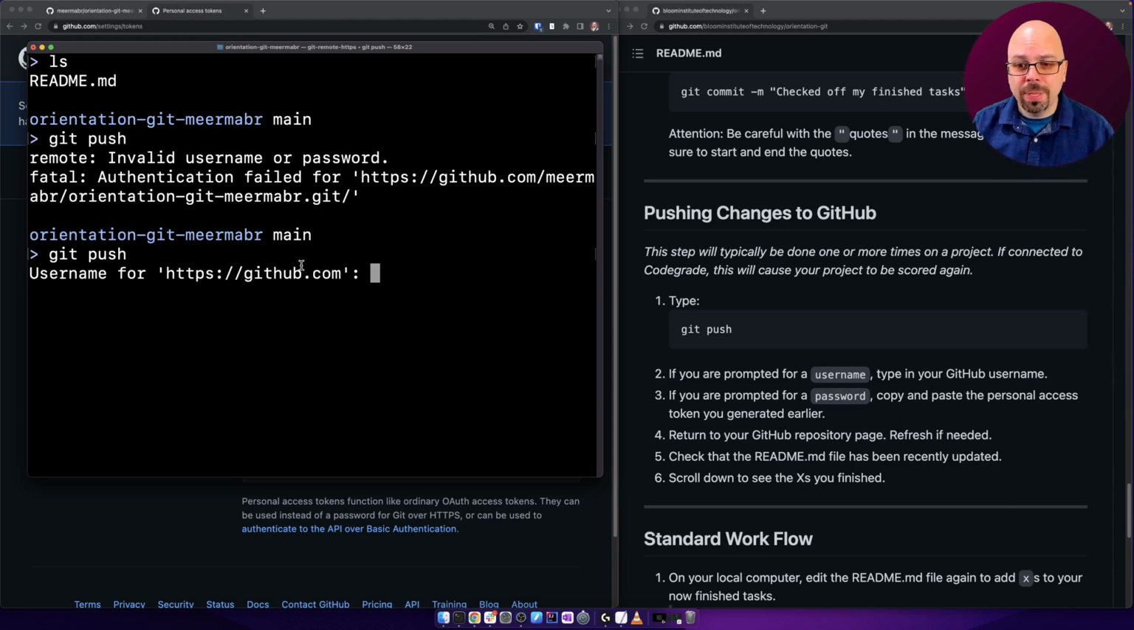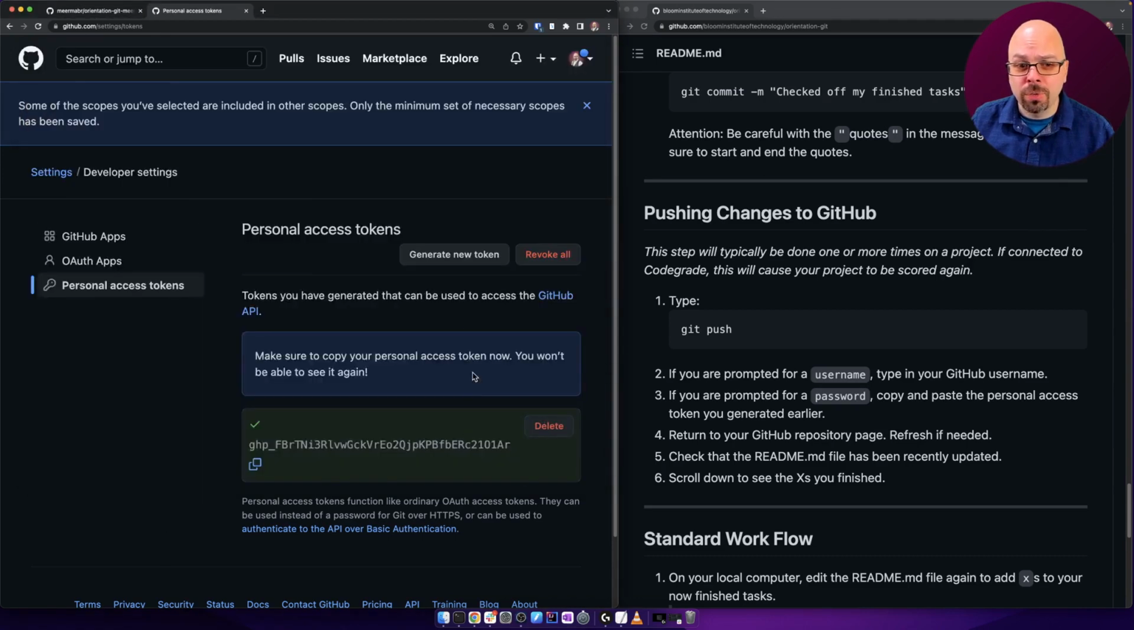It's going to ask for your username. That is going to be your username on GitHub. In my case, your mapper. And it's going to ask for the password. Do not use your GitHub password. This is not the right thing. This actually should be the password that you got from the personal access token. So I have a personal access token over here on the bottom. I'm going to go ahead and copy that.